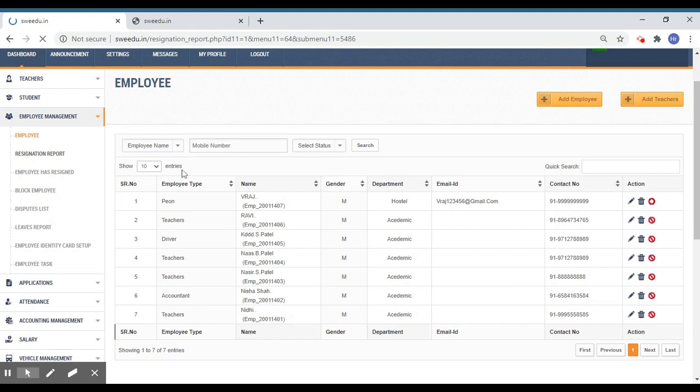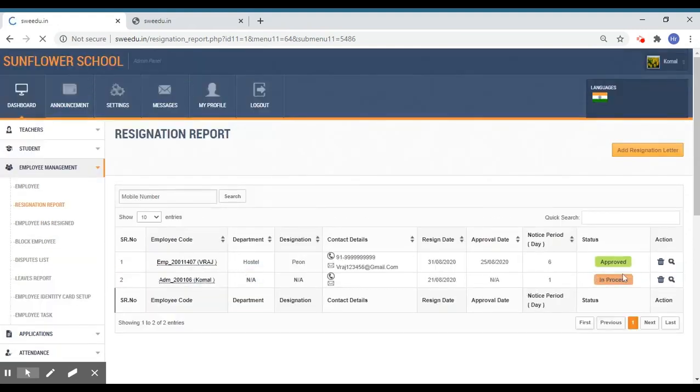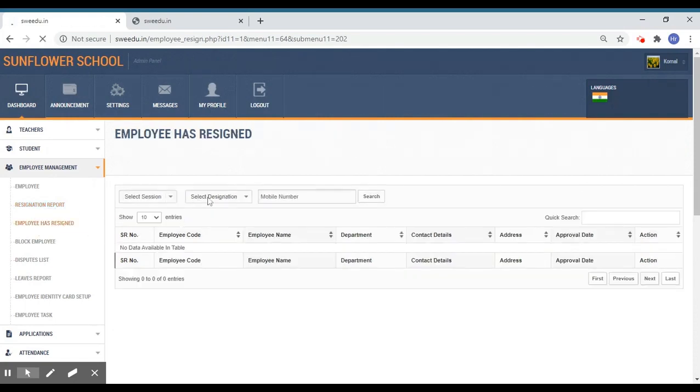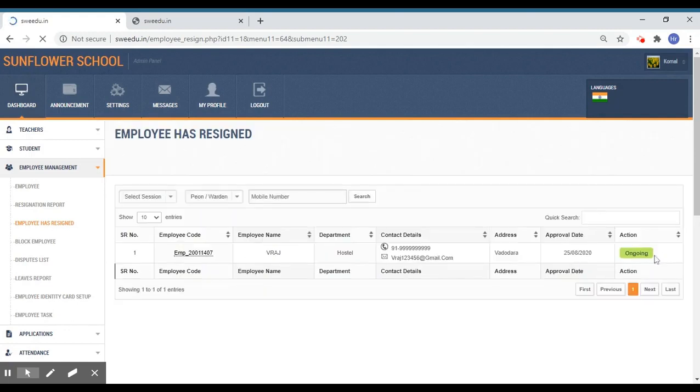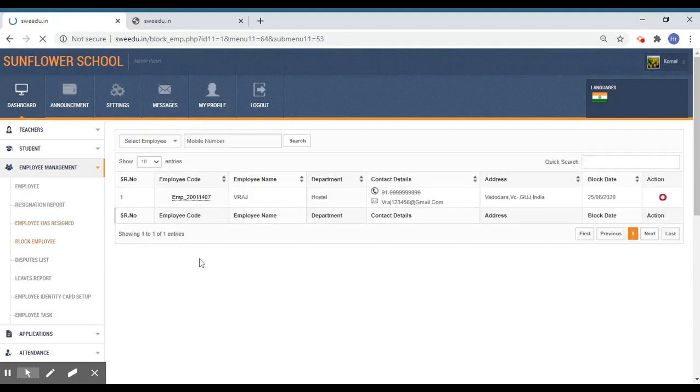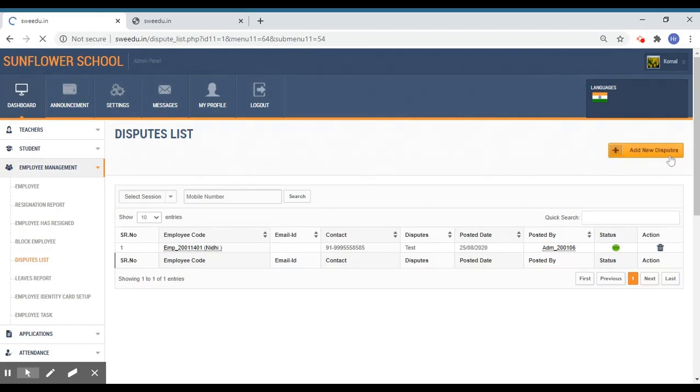In resignation report, you will be able to view the resignation of the employees. In employee has resigned, you can approve the resignation of the employees by clicking on the designation of that employee. In block employees, you can view the employees who have been blocked. In dispute list, you can view any complaints against any employee.